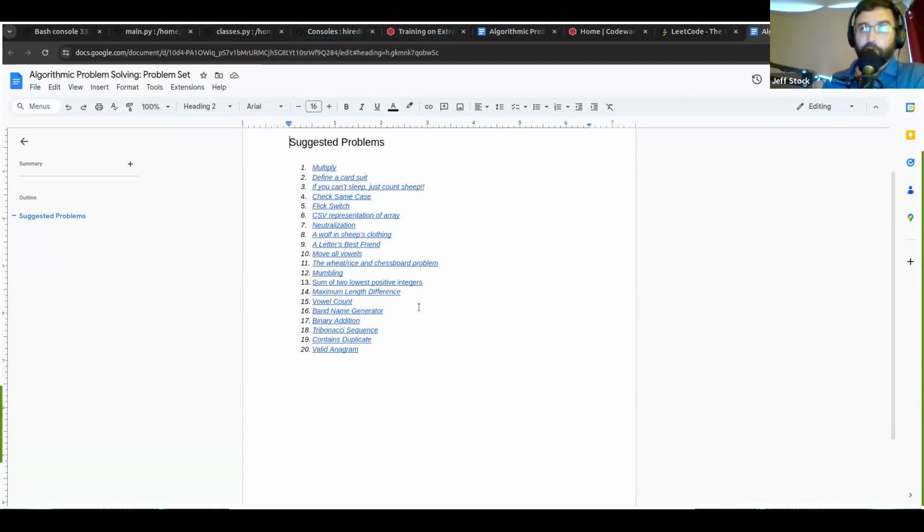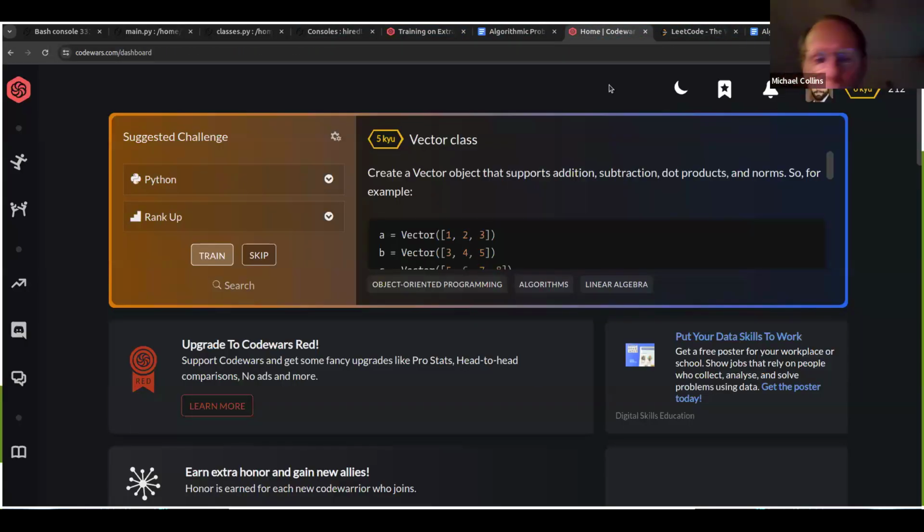It's just a list that links out to 2 different sites. I encourage you to sign up for them. I don't think you have to sign up for the first one to use it, so if you really don't want to, you could just use it. They're called Code Wars and LeetCode, respectively. The first 18 of these, I think, are on Code Wars, and the last 2 are on LeetCode. I'm going to show you what these are.